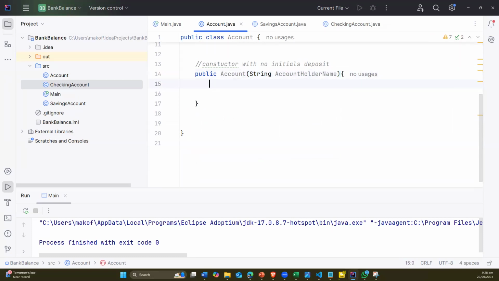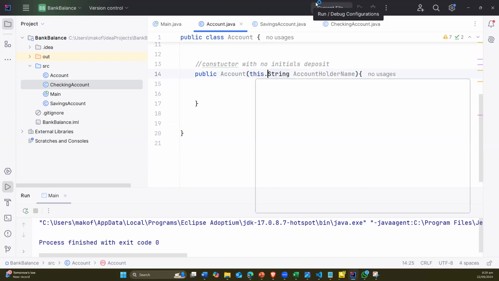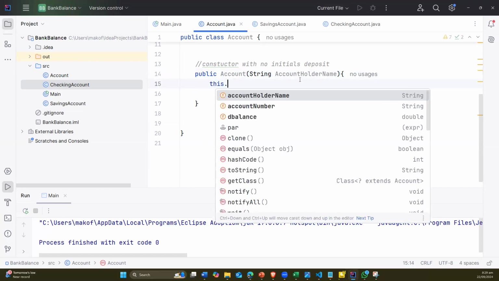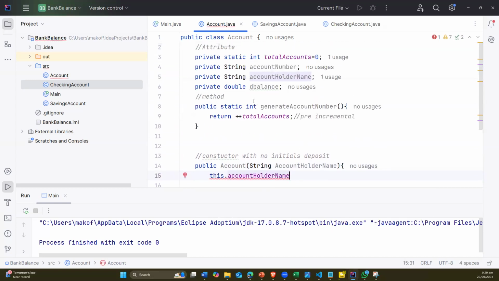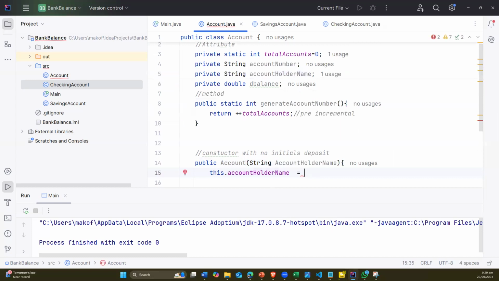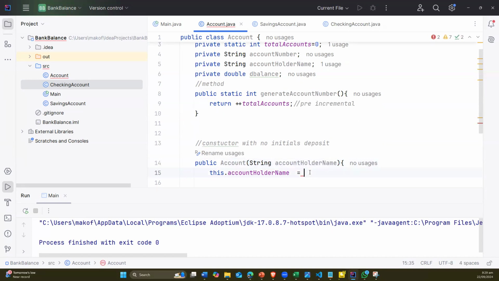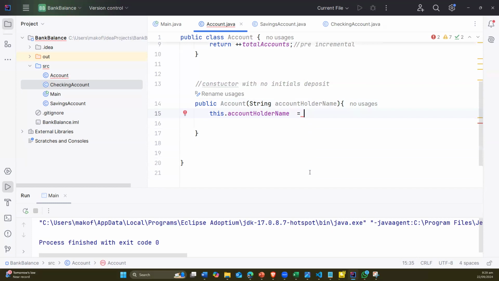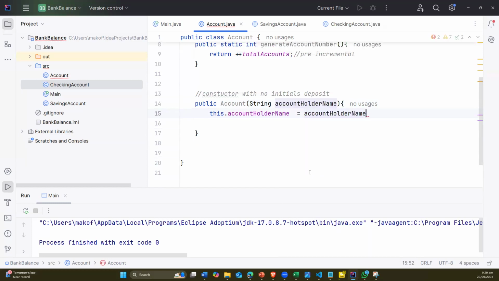In here again, I'm going to say this dot. That means I'm referring to the account holder name that is outside over here, and it is equal to the account holder name. Sorry. It's equal to the account holder name that is inside over here.